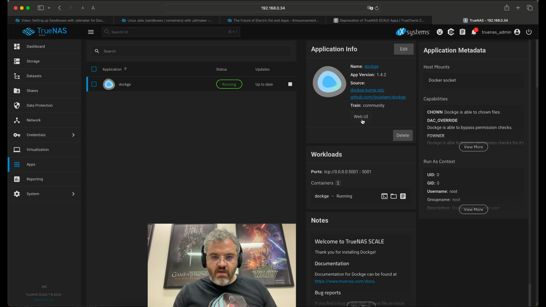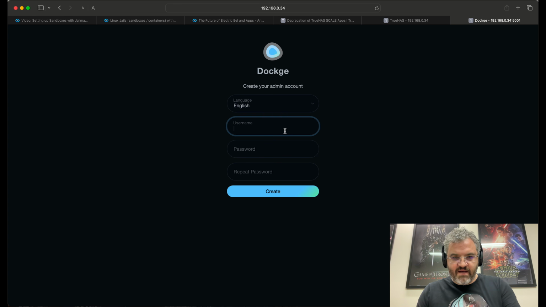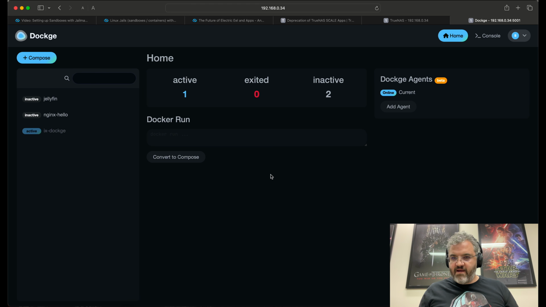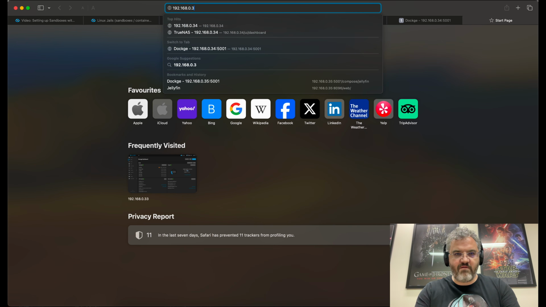There it is. Because we've never logged in, we do need to set a password. And here we have Dockge running on TrueNAS. You can actually see that Dockge can see itself, which is the IX application Dockge. We can also see our Jellyfin application and our Nginx Hello World application, which are already running on another instance of Dockge. What I can do is show you that other instance, which is at 5001.